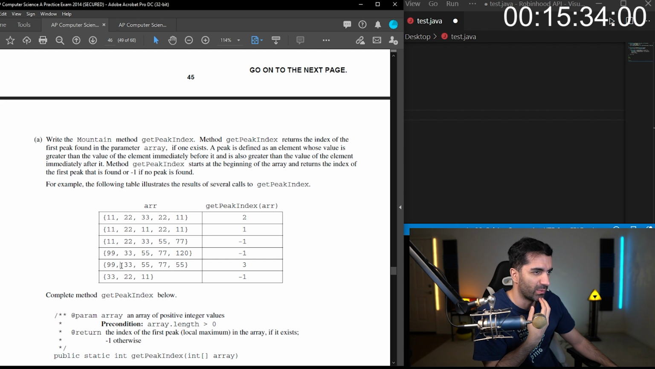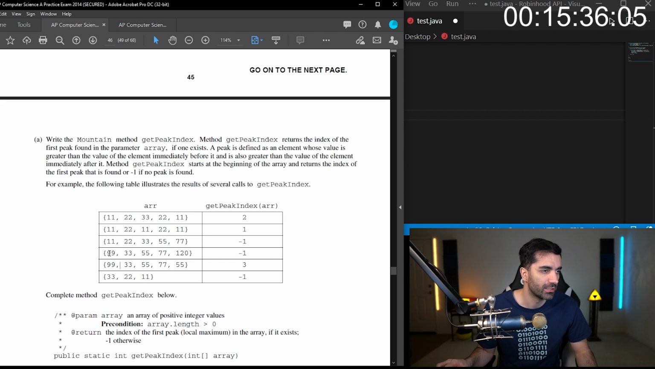So how we want to do this is we probably want to just get the first value, and then we'll check the second value, and we'll just say, hey, if this is less than this value, wait, but that wouldn't work here.